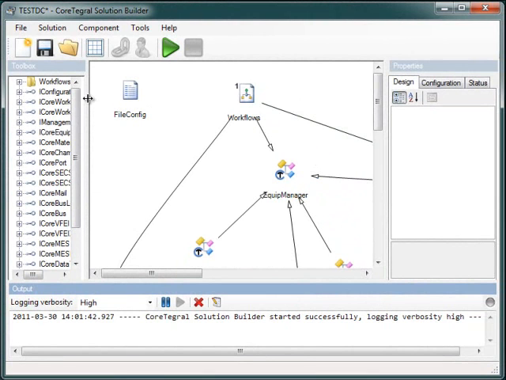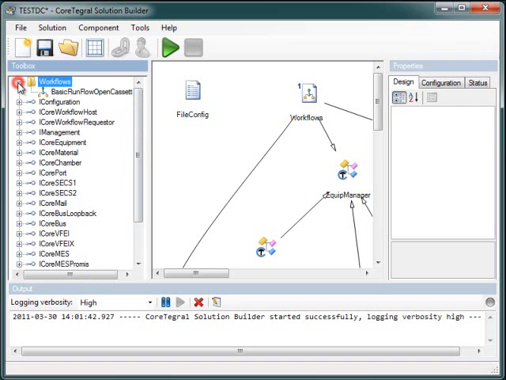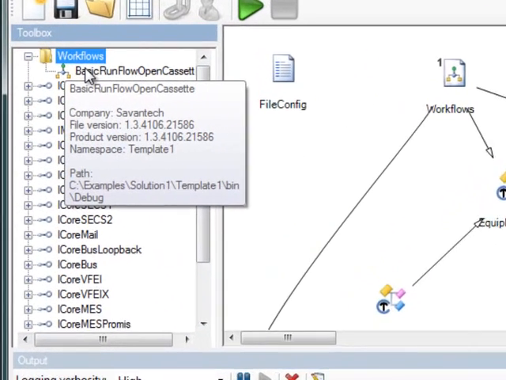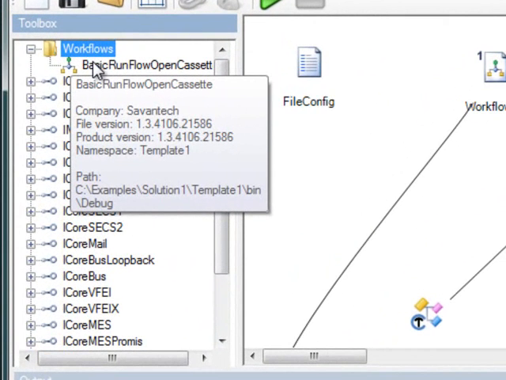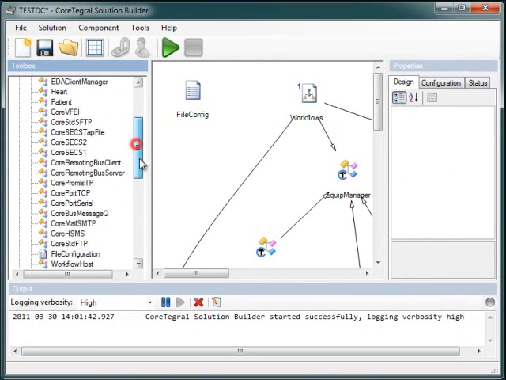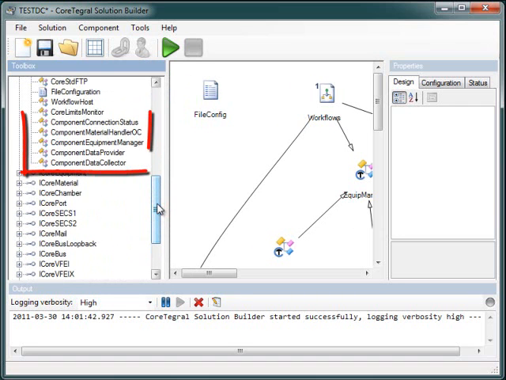The toolbox lists all the components and workflows available for use in a solution. Components are grouped by the interfaces they expose. By expanding the Workflows folder, the workflow, Basic Run Flow Open Cassette, built as part of Template 1 is visible. Hovering the mouse over the workflow displays a tooltip. The tooltip confirms that the workflow is part of the Template 1 assembly created earlier. 5 other components from the Template 1 assembly are used in this solution.